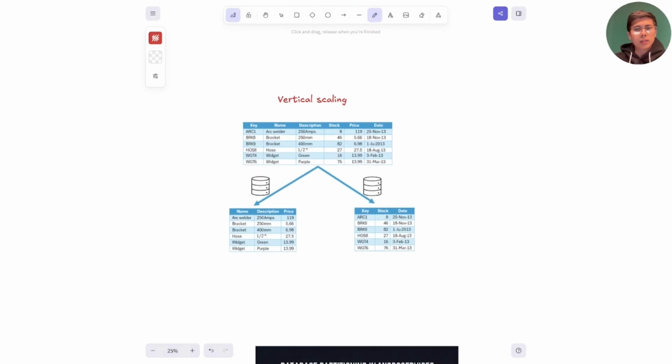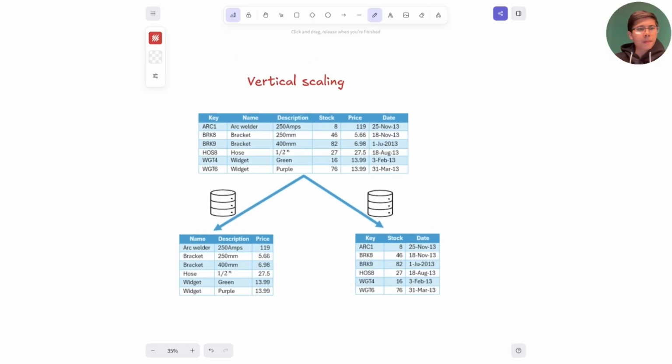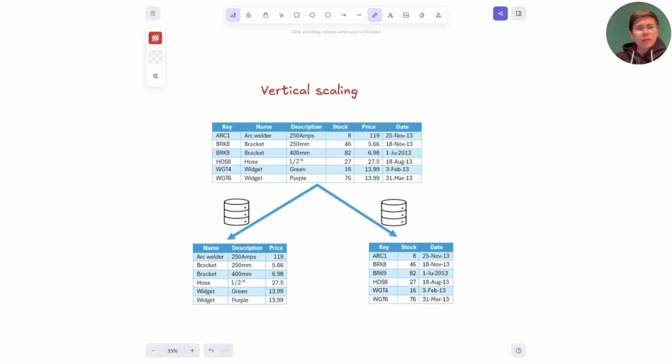The next one is vertical sharding. Here, instead of splitting rows, we split by columns and features. That means one DB handles user authentication, for example. Another handles, for example, profiles, and another can handle payments. So each shard has a different schema focused on a specific function.